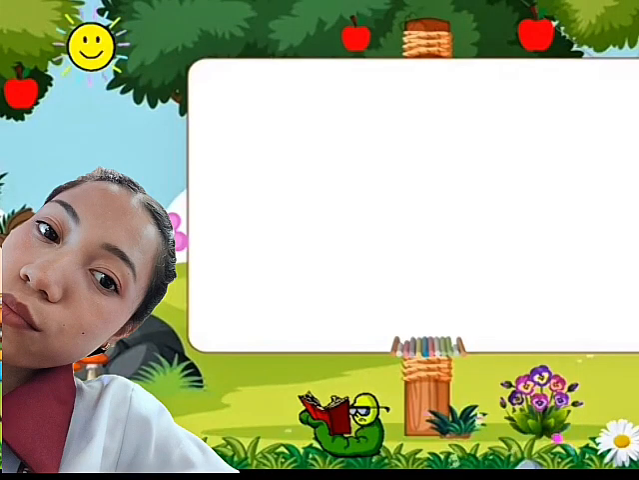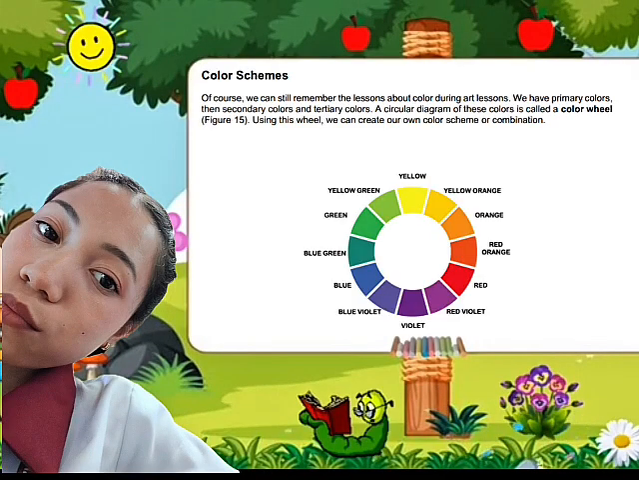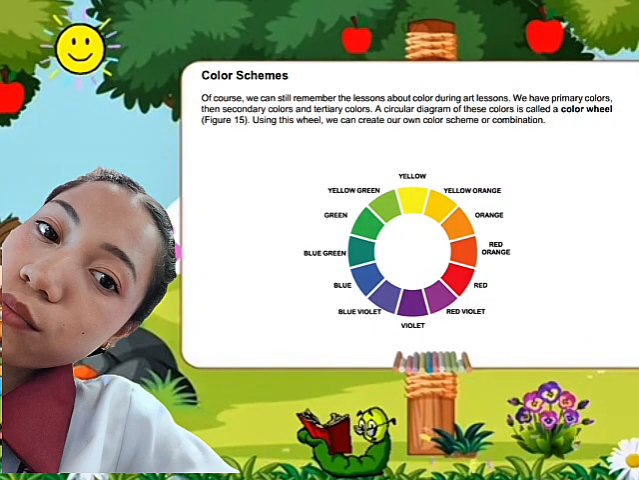Color scheme. Of course, we can still remember the lesson about color during art lessons. We have primary color, then secondary colors, and tertiary color. A circular diagram of this color is called a color wheel. Using this wheel, we can create our own color scheme or combination.